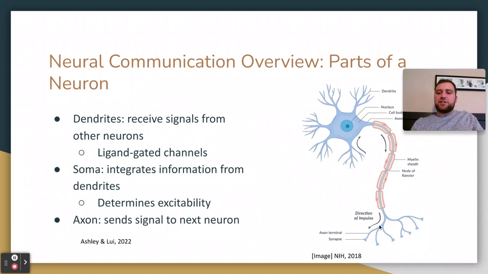And then you see it branch at the end to create what's called our axon terminal, where we have the little ends here to form the synapse with our next neuron, or sometimes even a muscle cell. So knowing these parts is important for understanding where the different ion channels are and what each part is going to do.